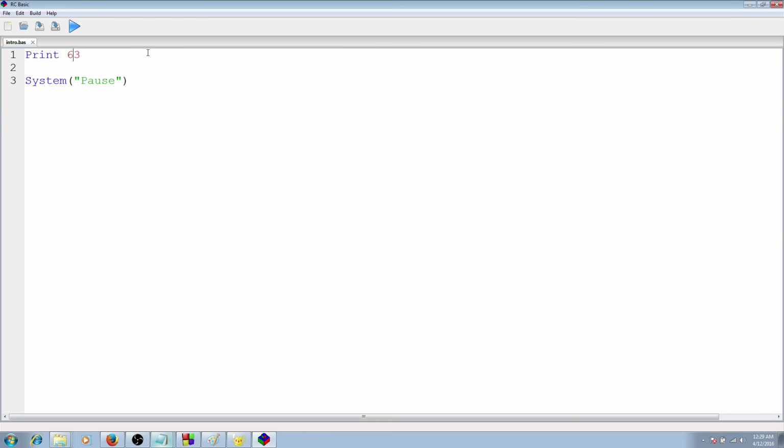RC Basic's numbers are actually, by default, and I'm going to throw a big word out there, and I don't expect you to understand it if you've never programmed before, but all of RC Basic's numbers are double precision floating point numbers. What that means is they can have accuracy up to really long decimals. So if we did 5 divided by 3, that's not going to divide evenly, so it's going to give us a decimal number.